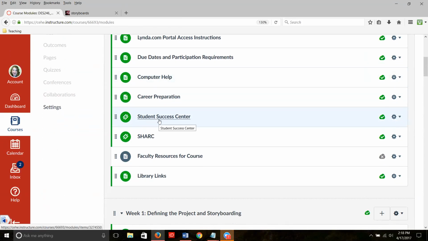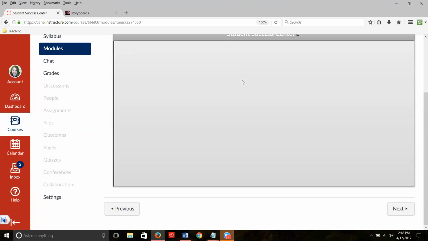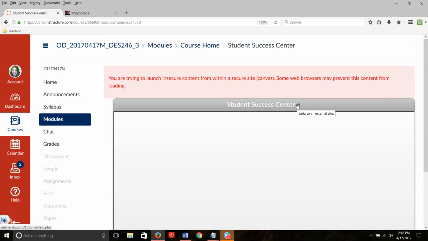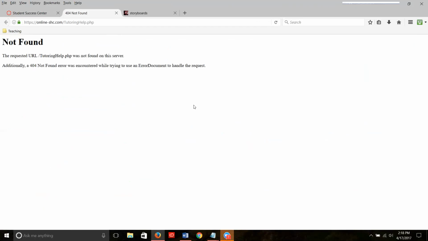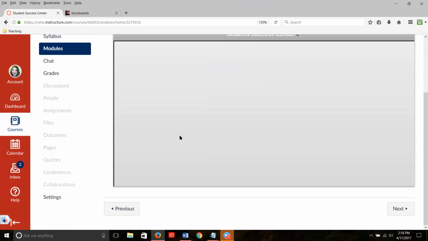The Student Success Center is, of course, where you can log in to access support. And of course, it's going to act up, and I'll probably need to do it outside of it, right here, to the external link. That one didn't work. Interesting. Like it's trying.